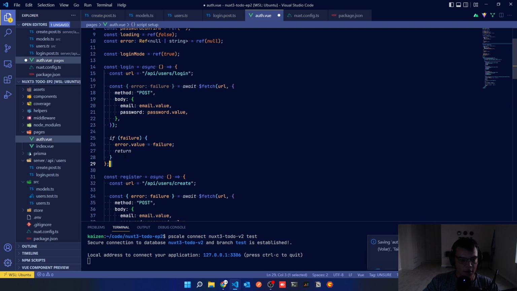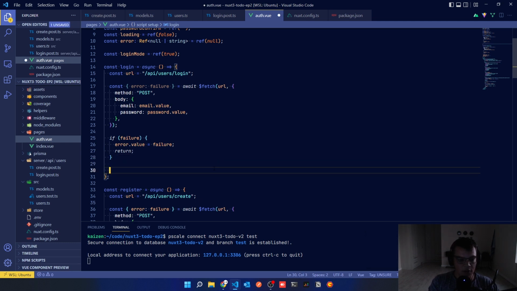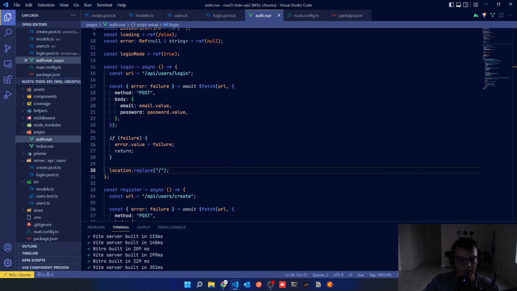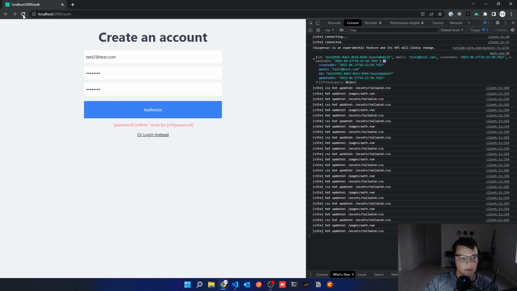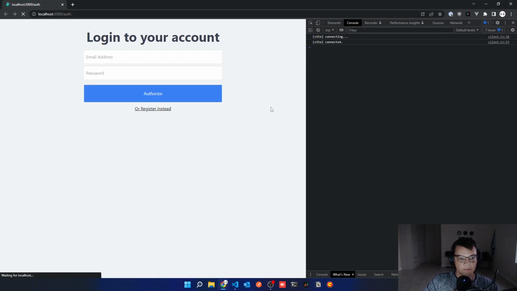And otherwise we have a cookie. The cookie should be set. So what we'll do here is just redirect. So we'll say location.replace slash, and this should work already if everything went well. So let's refresh this.